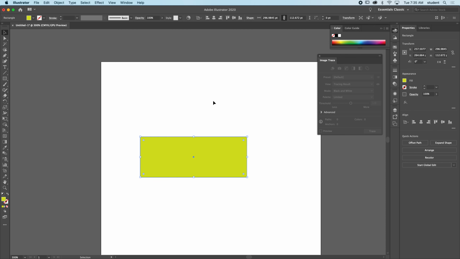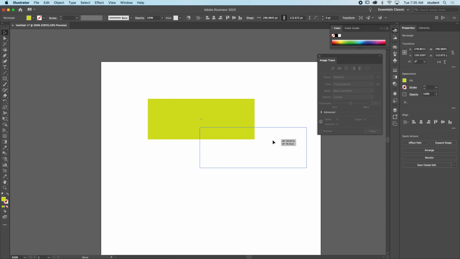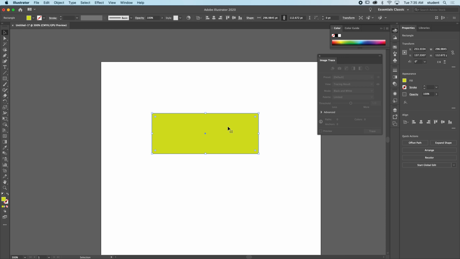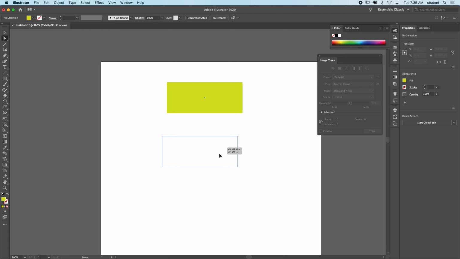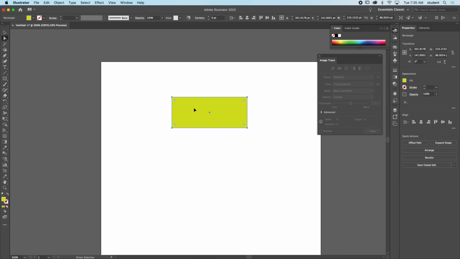So I can move a shape around with the black arrow and scale and rotate. If I select the white arrow, that's a little different. It looks kind of the same, but now we're seeing these anchor points. I can still move the shape around by grabbing it. However, there's no bounding box.